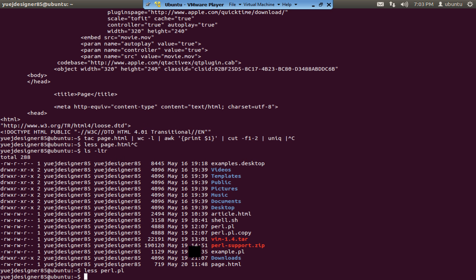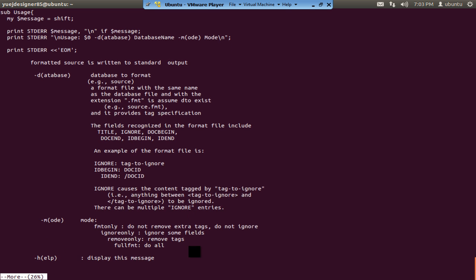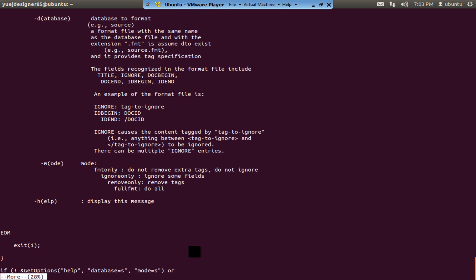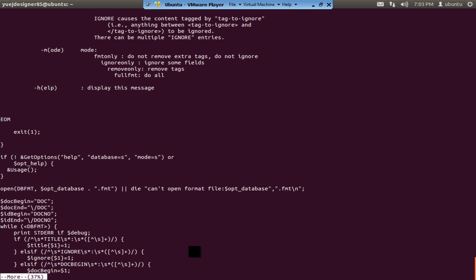There's another command called more. More is a little bit different: you have to press enter to scroll down, but you cannot scroll back. So that's why I like to use Vim, because I know all the commands in Vim, so I can go through files very easily.